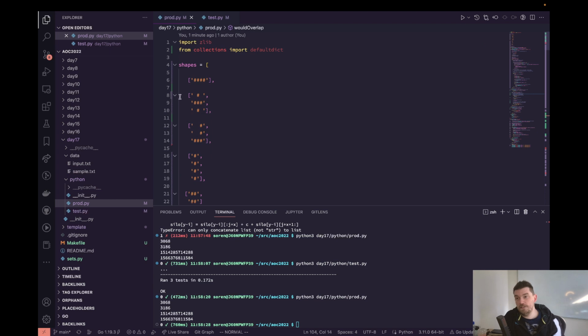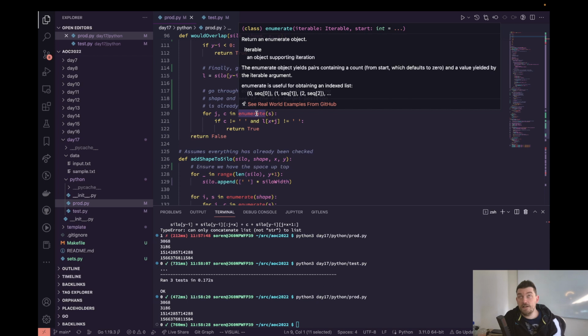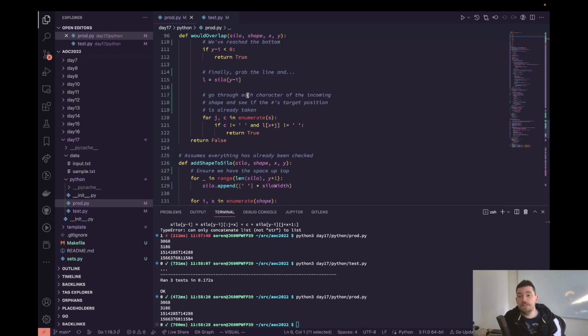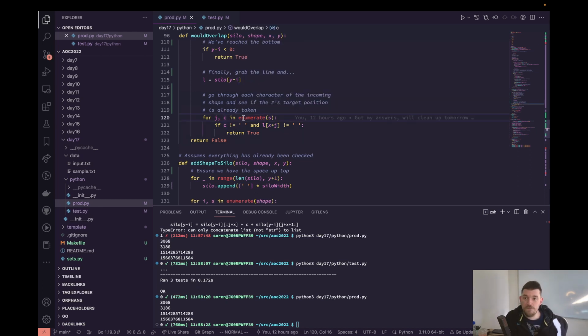Let's say for this shape, on the first go through, we would be looking at this line, then this line, and finally this line. But let's just say that we're looking at this line for right now. So enumerate takes a list and returns tuples that have the index and the element. So the first element in the list is going to be returned along with 0, and the next one is going to be 1, and the second element 2, and the third element, etc. So that's what we have here. So C is that character from the line, and J is the index of it.